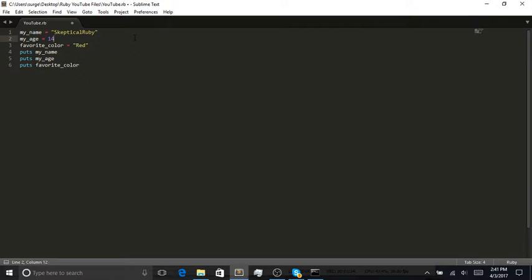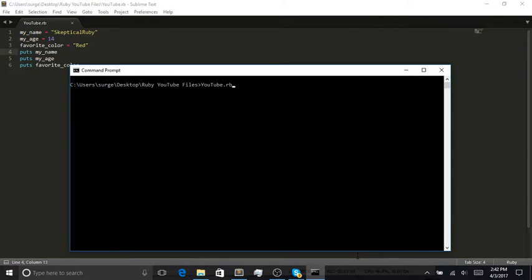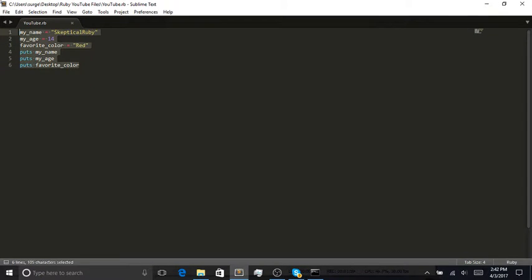It would print out 14, but if you want to use any math, it wouldn't work unless you use actual integers or floats. Or if you want to say greater than, less than, or equal to, you're going to have to use integers or floats. So then it should print out my name, my age, and favorite color. If I go to youtube.rb, as you can see, Skeptical Ruby 14 in red. Alright, so we pretty much cleared up this part.